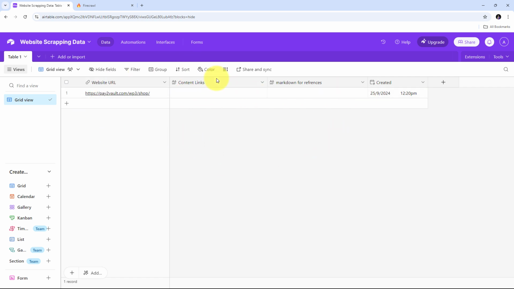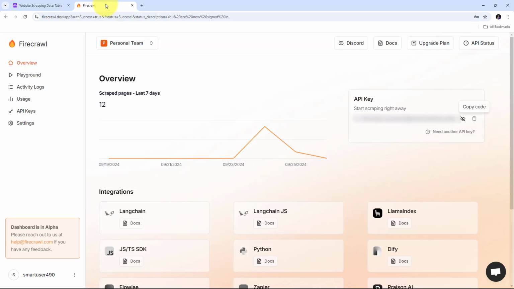Here in my Airtable record, I have added this website URL, and now I need to do the website scraping automatically. For this, I need to use Pabbly Connect, and with Pabbly Connect, I can build this connection between Airtable and Firecrawl without any coding or programming skills.